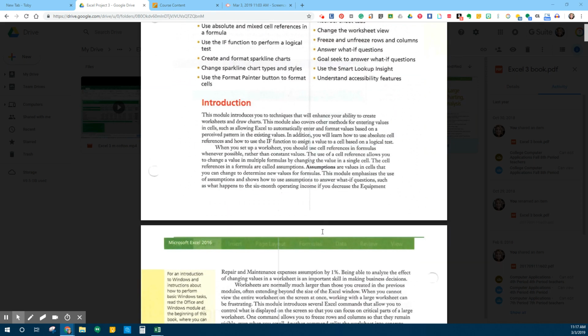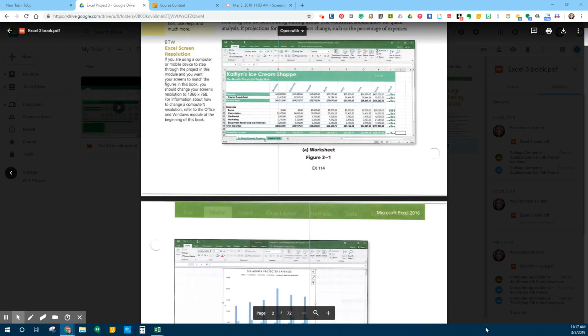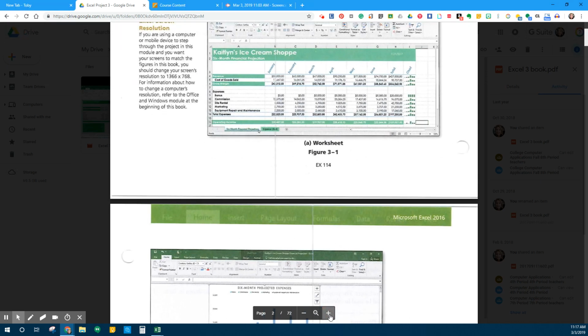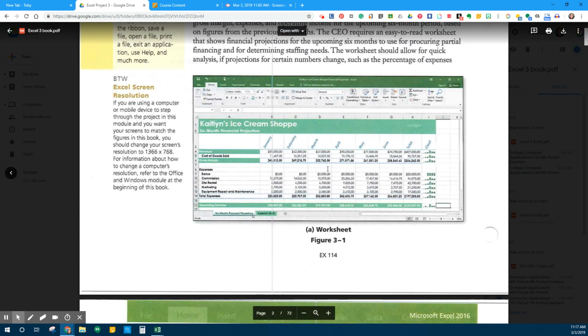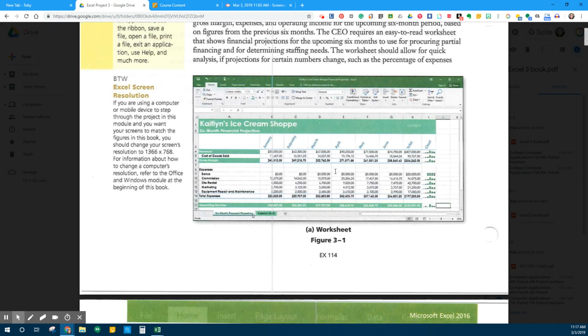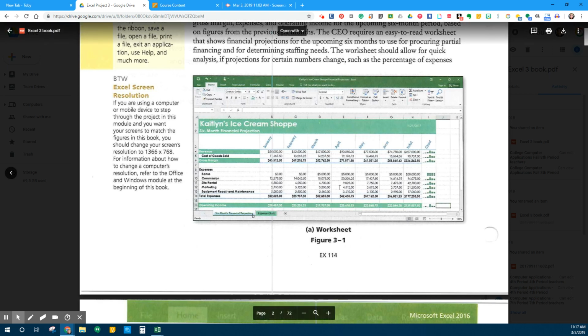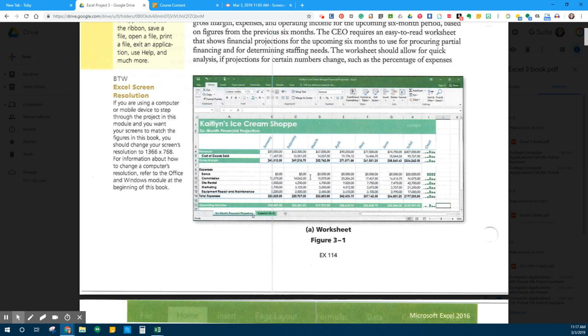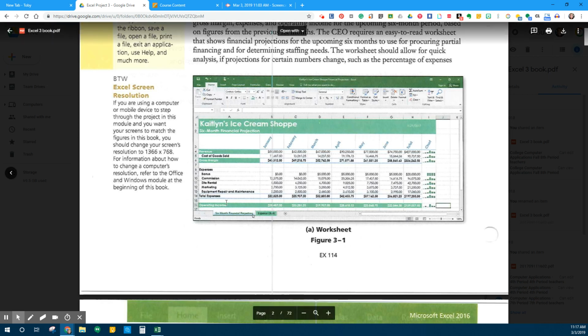So if you look through the book, here is going to be an example. Let me zoom in here of what we're going to be creating. Now, these numbers you see here are not going to be the numbers that we get for a while because we're going to make some changes to be able to get those numbers. But this is going to show you an idea of what it's going to be looking like.